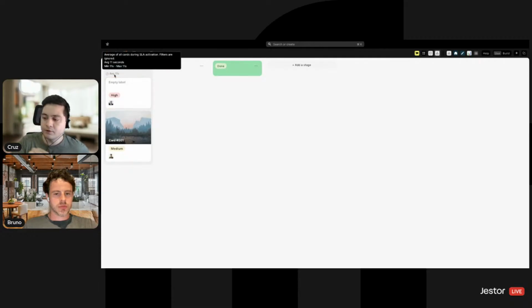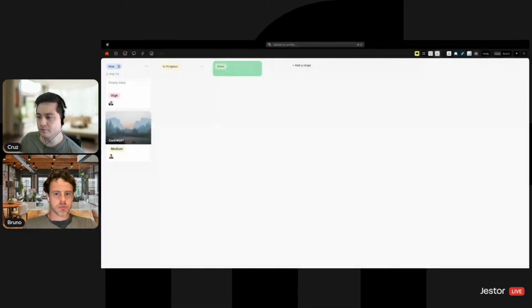We could also hover our cursor on top of this and see the average, the minimum, and the maximum amount of time cards usually spent in this stage, right? So this is a nice indicator because if you have metrics, KPIs, or OKRs that are attached to the SLA of these stages, you can just look here and see if you're within your goal, if you're overshooting it, and so on. Okay, cool.